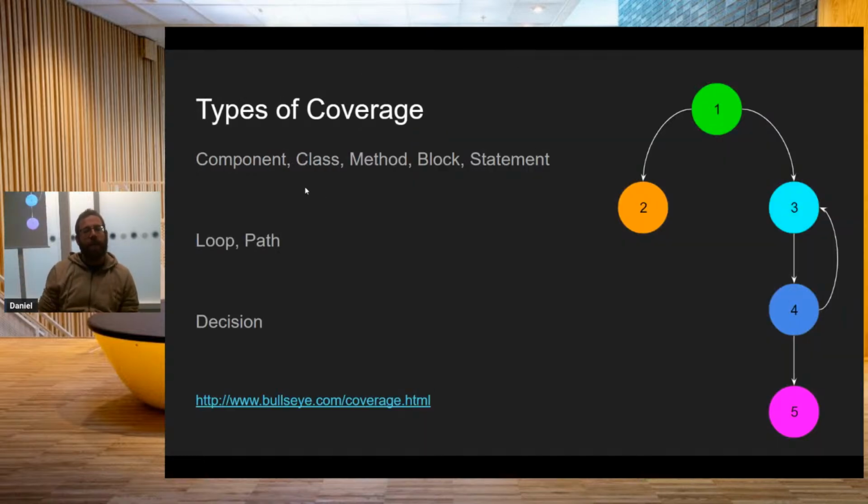Okay, so we have talked about component, class, method, block, and statement. Component coverage is just that during tests, this component, for instance this library, was used in at least one test case. And class coverage the same. This class has been used during a test case. So these are very coarse granularity, right? It doesn't say much about the specific methods.